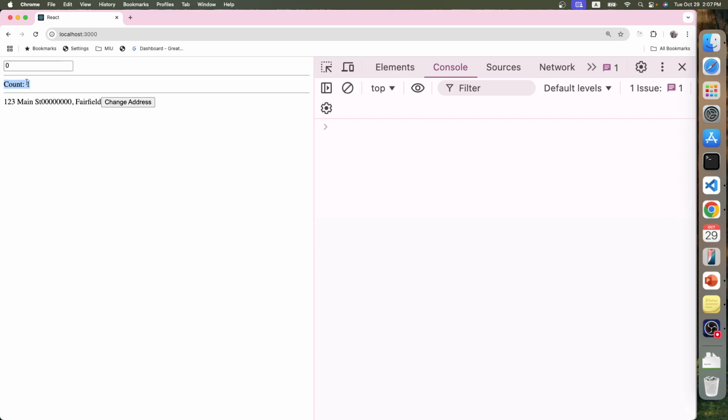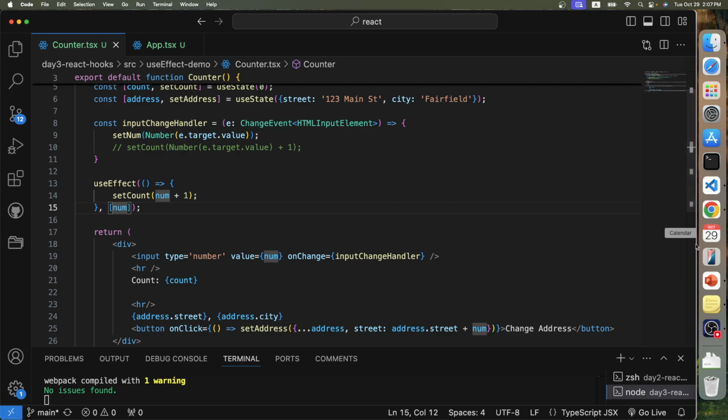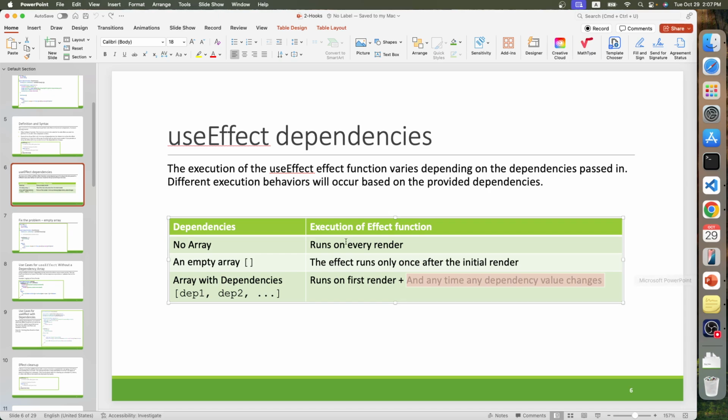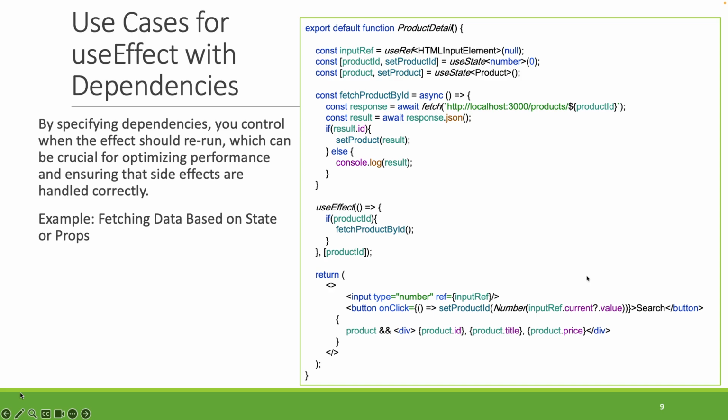But whenever I make a change on the counter, it will trigger the changes on the count because it's a part of the dependency. So this one shows you the last case, which is when you add a dependency. Whenever the dependency changes, it will cause the function to be executed again. Okay, this is the dependency array. This one is login, and this is dependency one, a similar idea. This one is just to do a fetch. Whenever you put some value, it will automatically fetch.